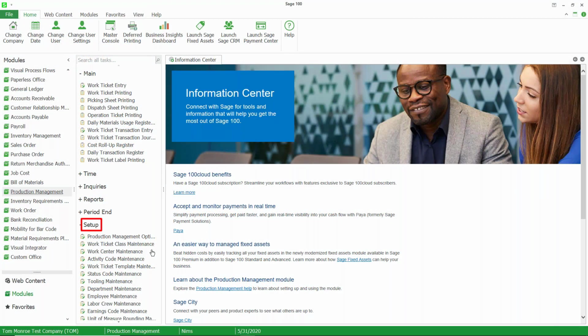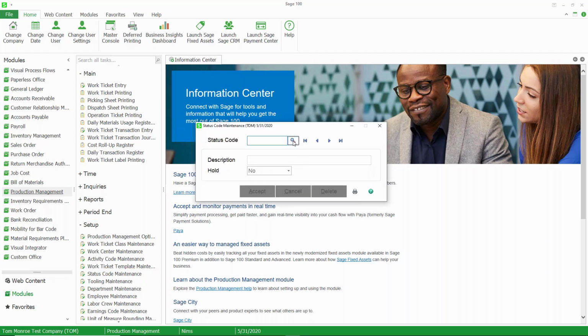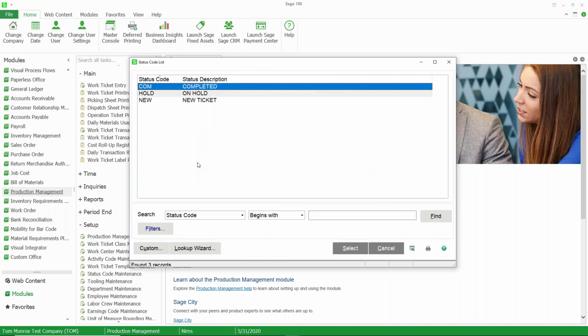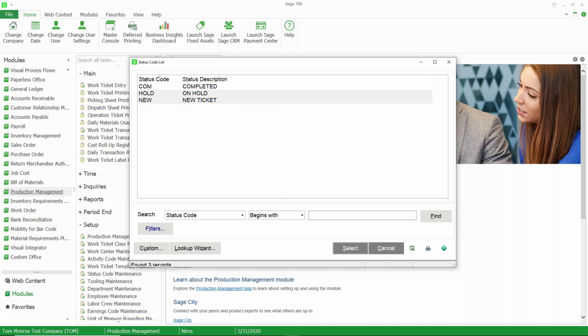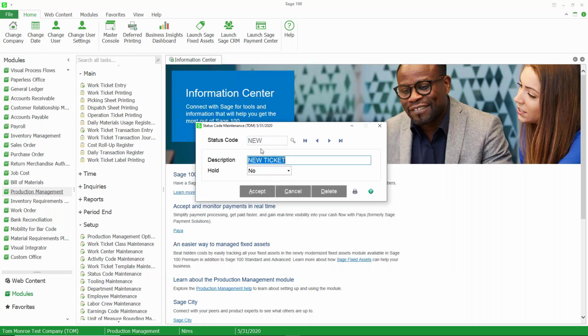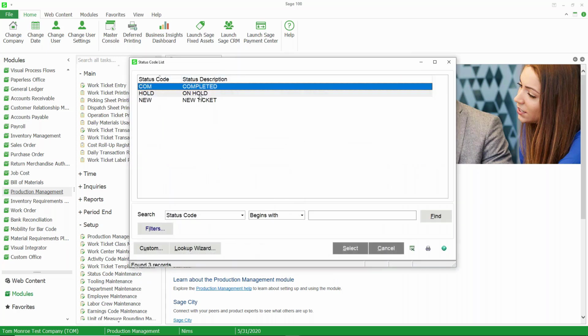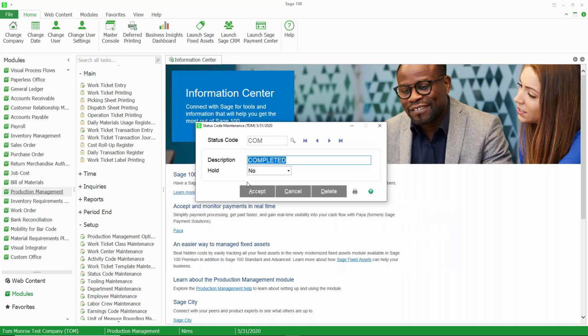Back in the setup folder under production management, now we're going to look at status code maintenance. As you do transactions for each step, you have an option of changing the status on each of the steps. And the statuses are controlled by status codes. As you can see here, we have three: one called new, one called completed, for example, and one that's on hold. But you can add your own other statuses for each step.